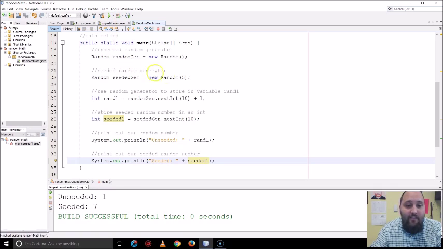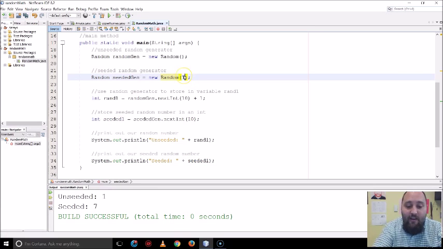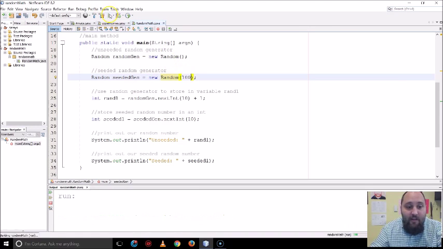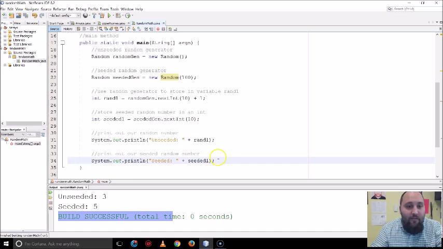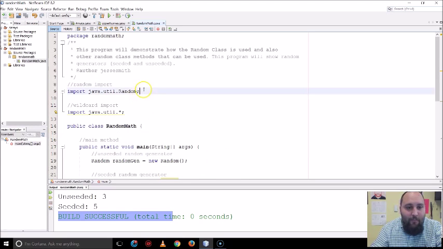The only way I can get the seeded to change is if I go up here and change that fixed point we started with, and now I get 3 every time, and then I could change it to 100 and I get 5 every time. So if you need one random number that's always going to stay the same, you want to use seeded. If you want unseeded, where every time you run the generation it changes, then you would do it this way. So these are the two ways to use the random class to create a random generator and generate random numbers.